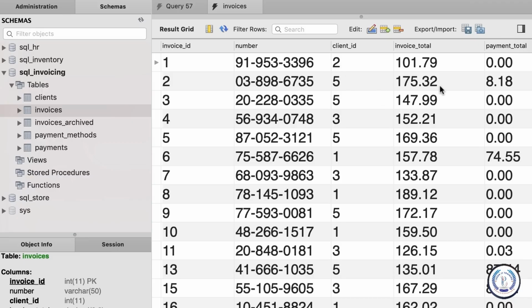Now, let's say we want to create a copy of the records in this table and put them in a new table called Invoices Archived. However, in that table, instead of the client ID column, we want to have the client name column. So you need to join this table with the clients table and then use that query as a subquery in a create table statement.